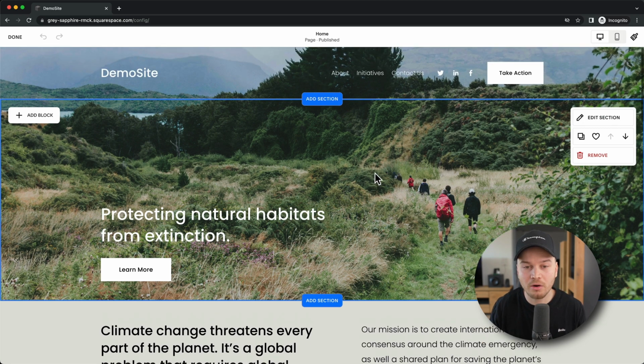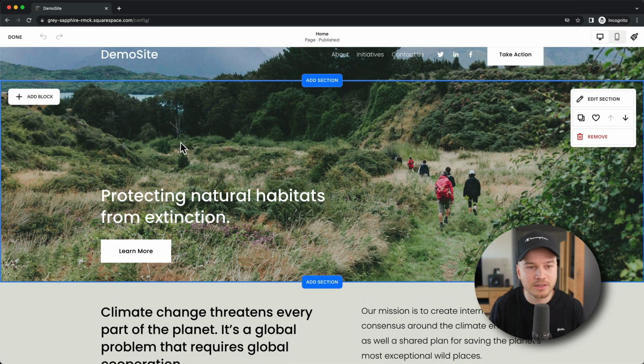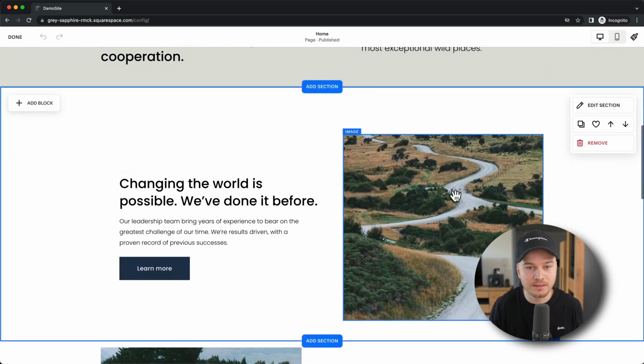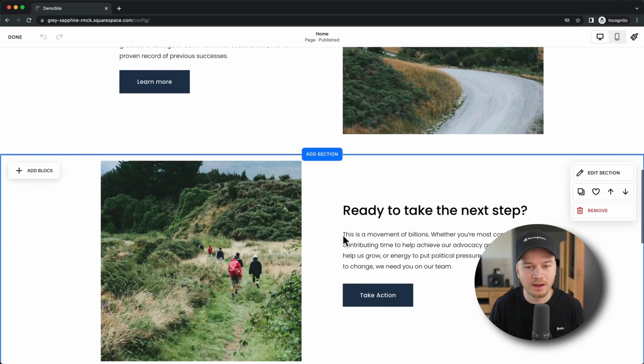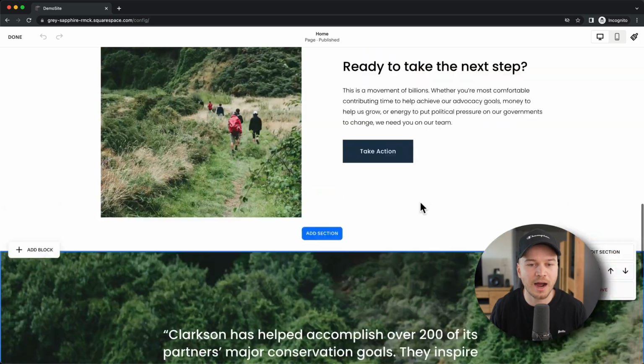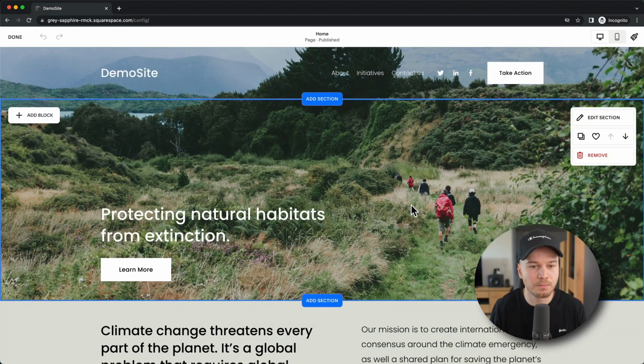So right now we are on the home page and we have this top section here. Then we have the second section, we have some text here. Then this is the third section. Then we have the fourth section right here, and then so on. So you can have unlimited amount of sections on your website. This is the structure of how the website is built.